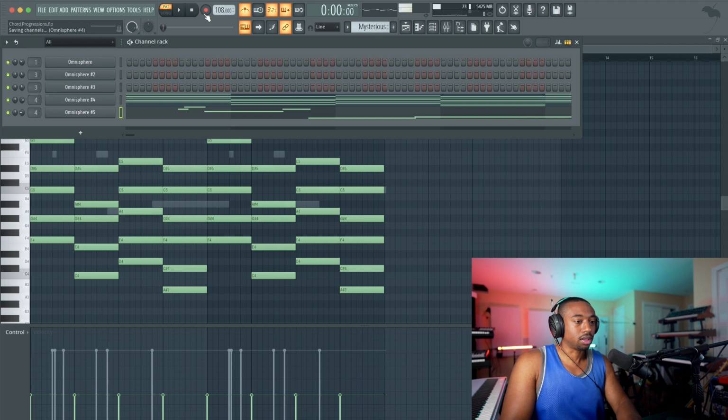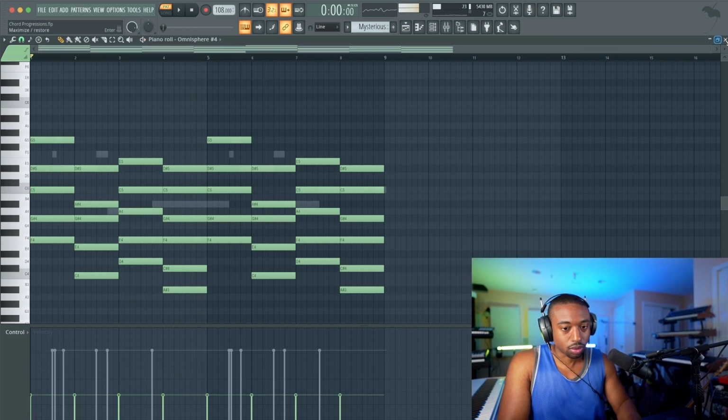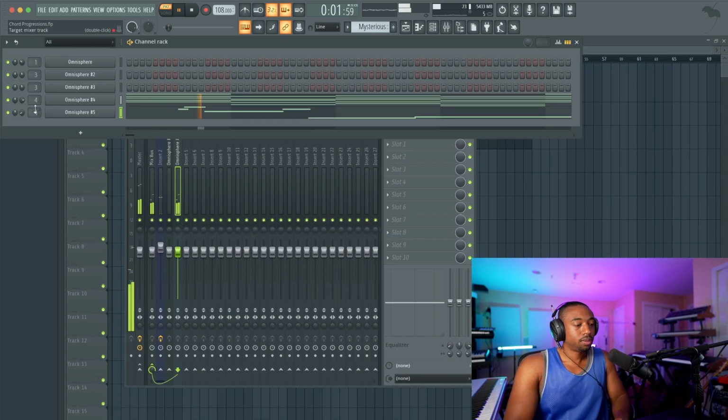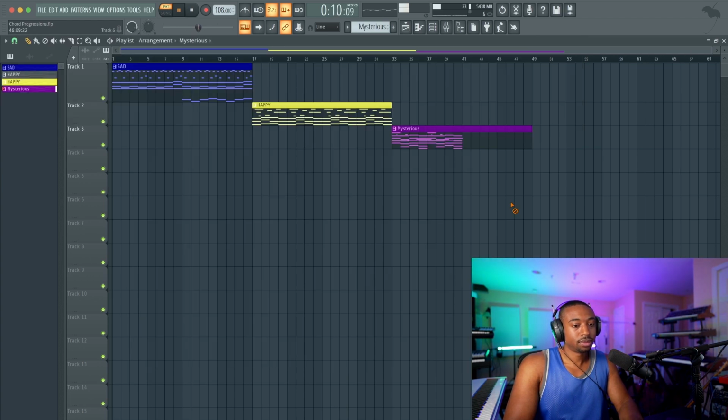I messed up on one of the notes, but I resolved it, so it sounds cool. That was an accidental note, but it sounded cool when the chord switched. So let's play some of these chords back.